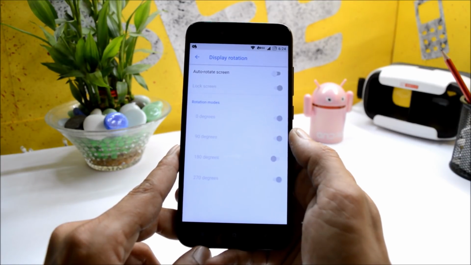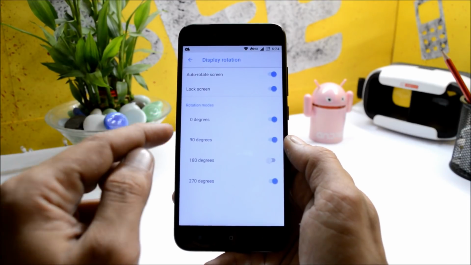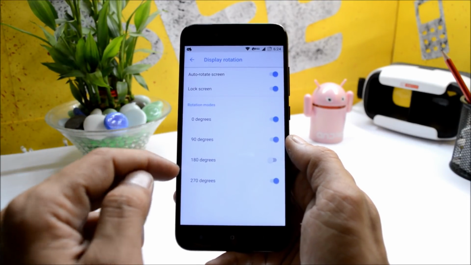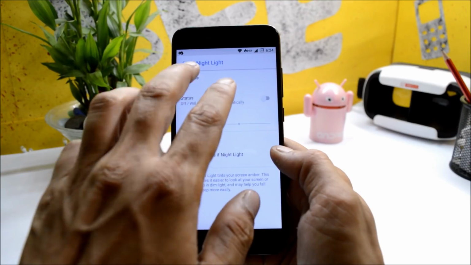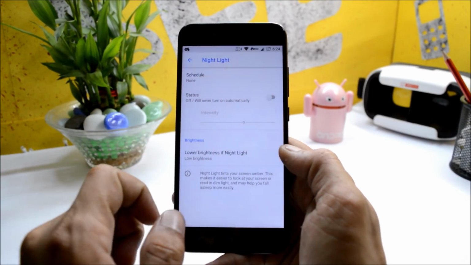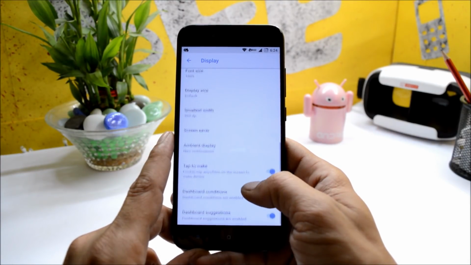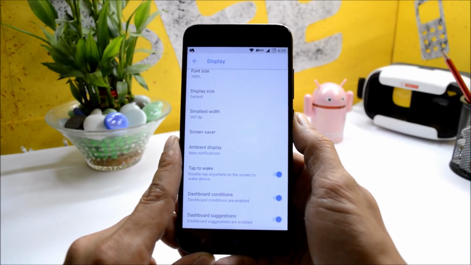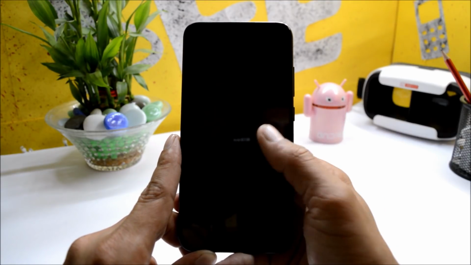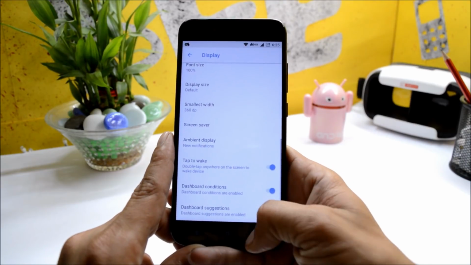Display rotation also gives you a few extra options, like you can rotate your display to 90 degrees, 180 and 270 degrees. Talking about night mode, you can schedule the night mode or you can turn it on or off from here. Going under advanced, here you have the option to change the DPI, dashboard condition, and double tap to wake is working awesome, no issues. You just tap the screen and the device wakes up properly.